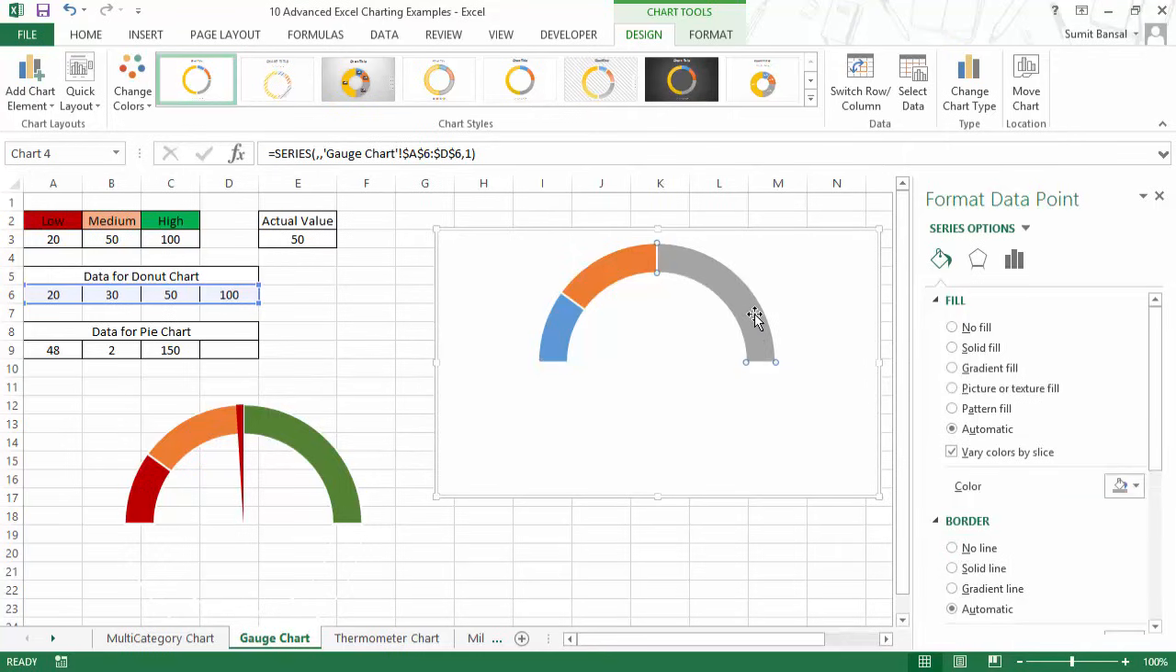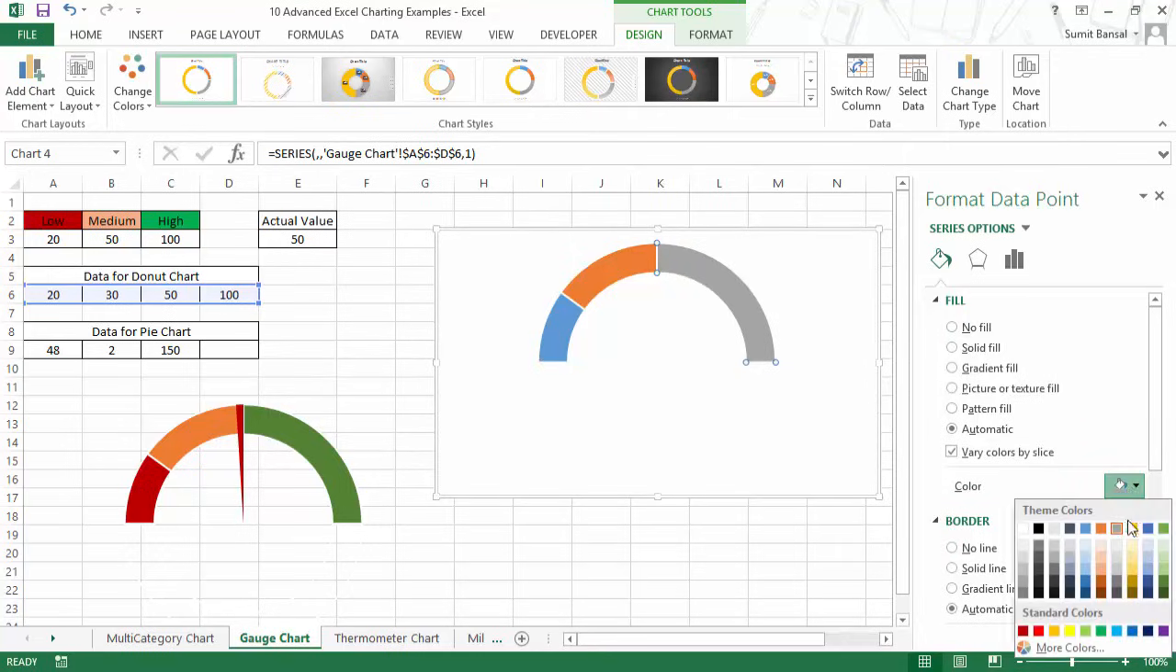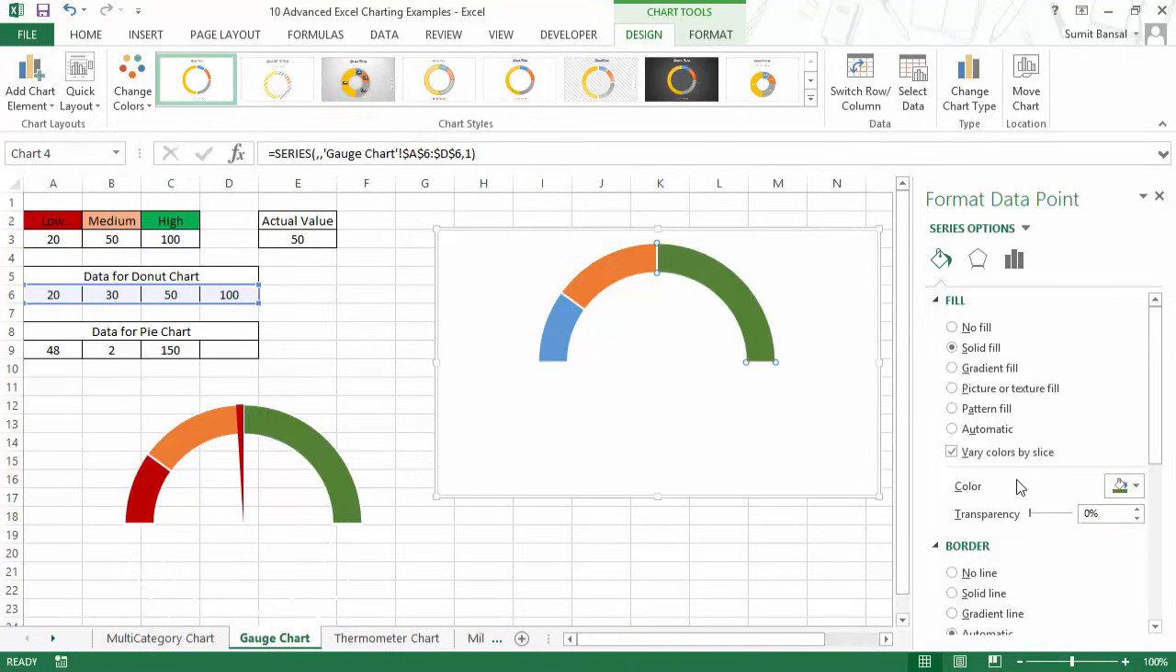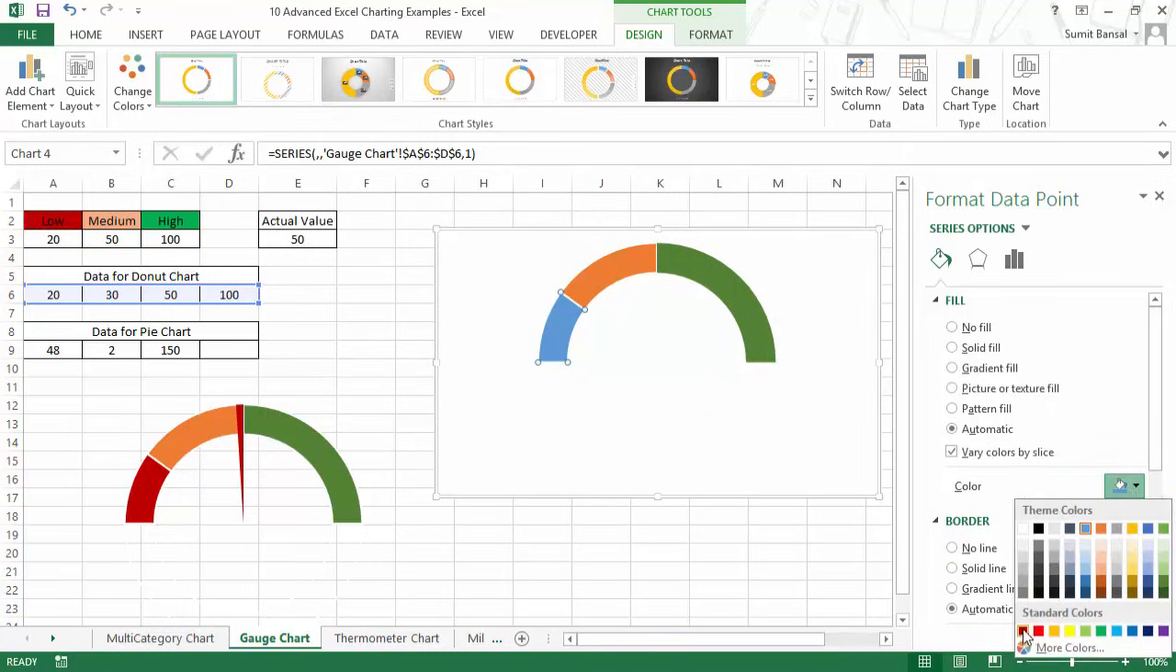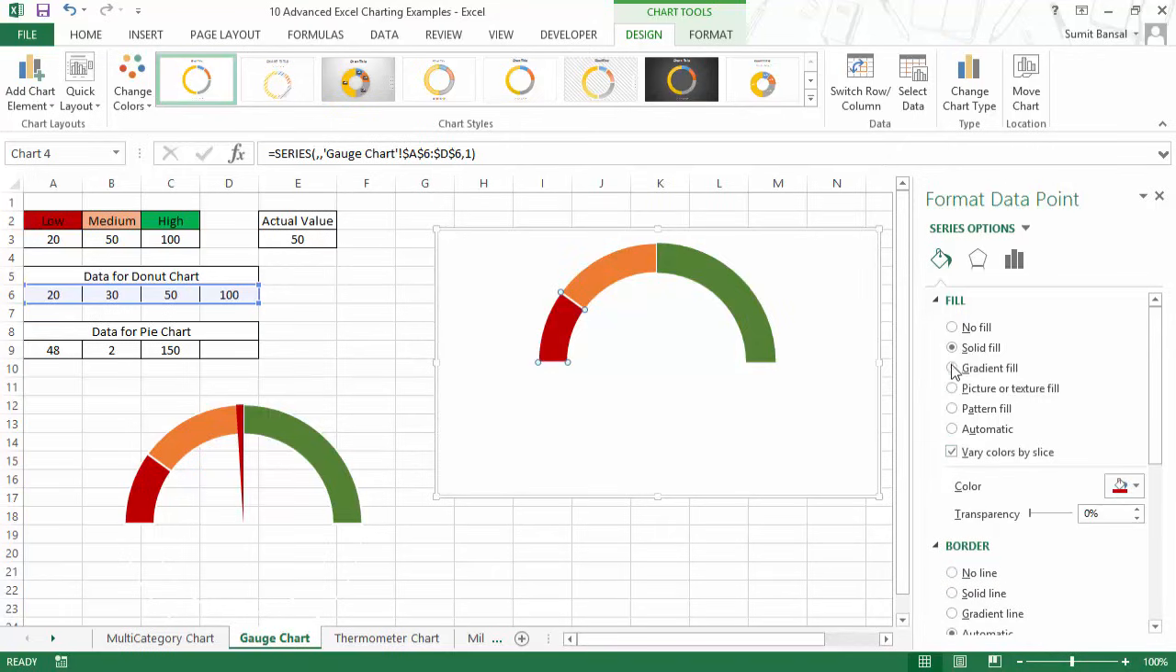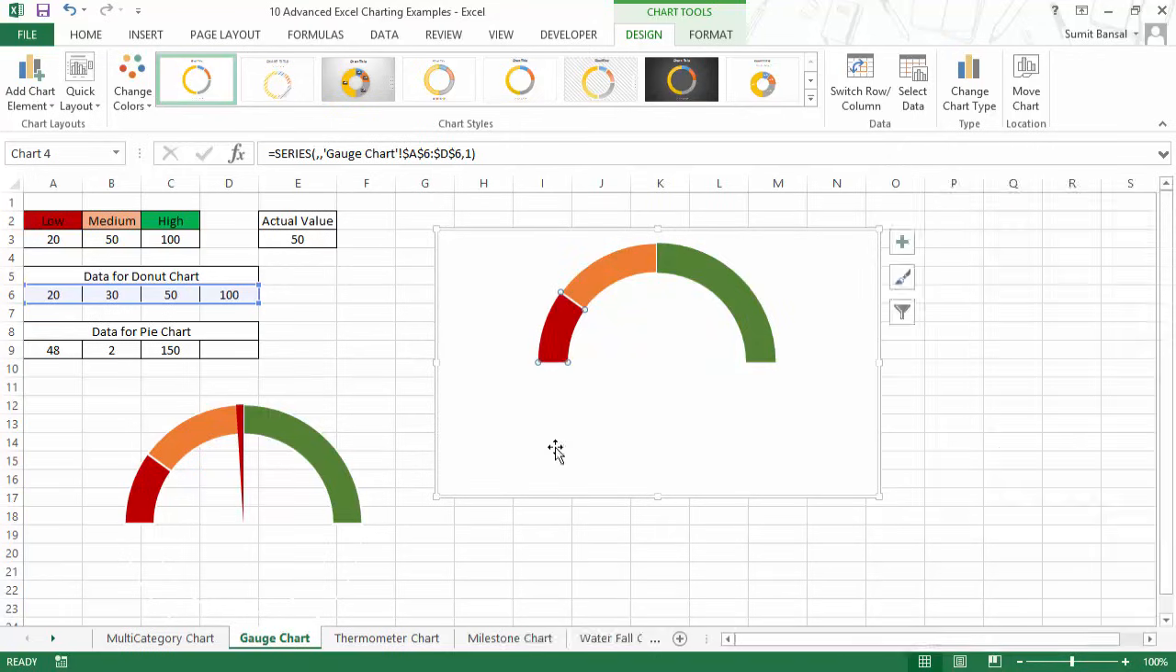Similarly I would go to this part, I would change the fill to green, and I would make the border as no border, and in this case I would keep this as it is, and this maybe I can change to a dark red color, something like this, and again no border. So the first part of the chart is ready.